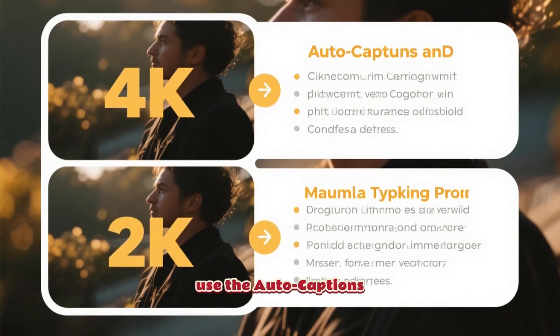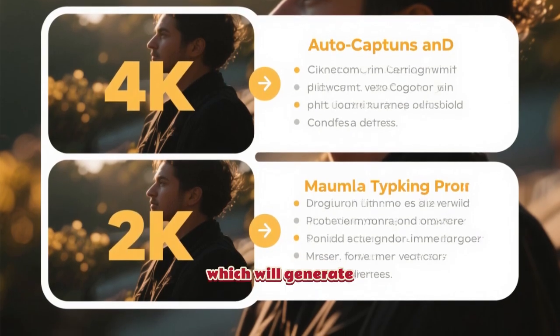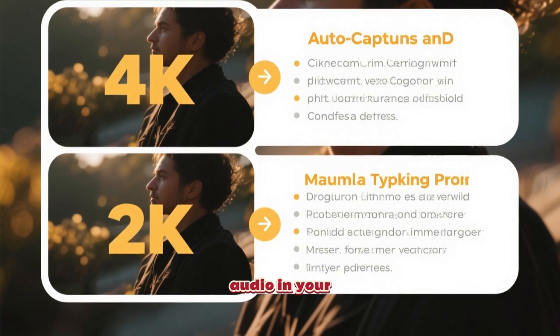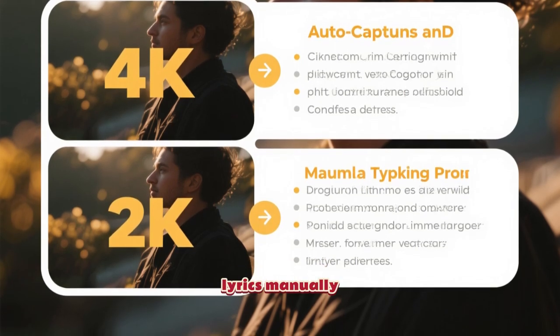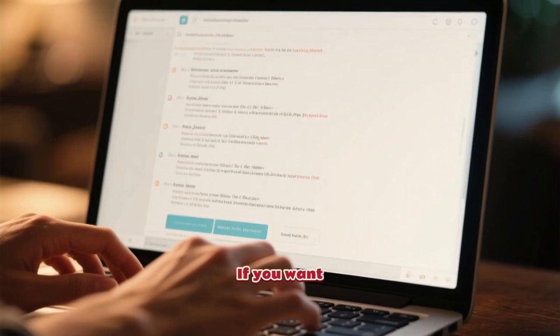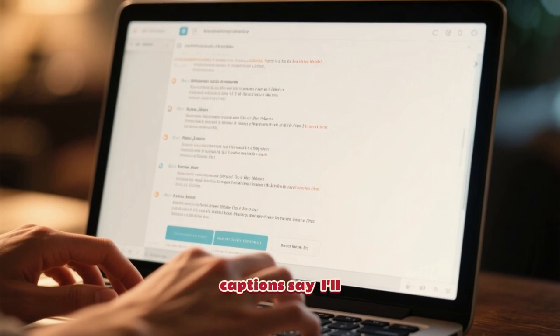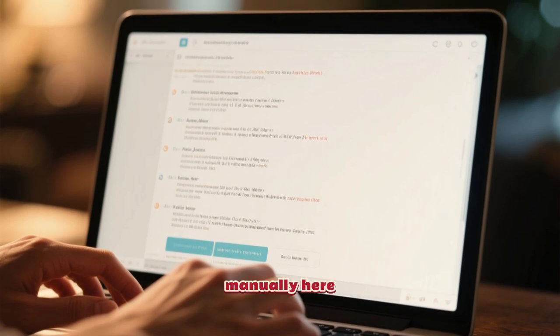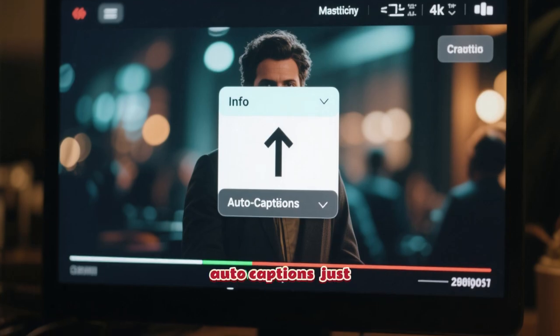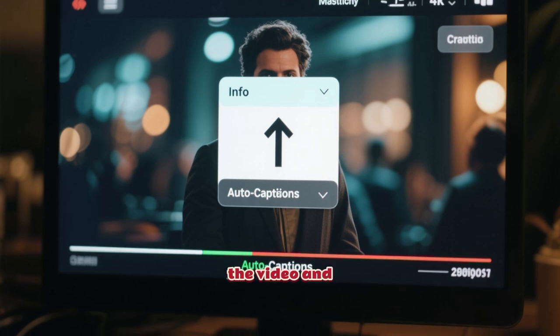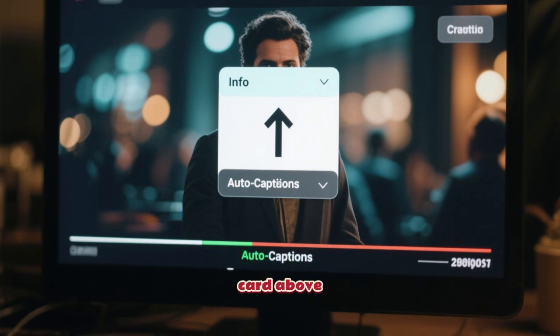You can either use the auto-captions feature, which will generate captions based on the audio in your video, or you can type in the lyrics manually. If you want more control over what the captions say, I'll show you how to do it manually here, but if you want to see how to use auto-captions, just pause the video and check out the info card above.